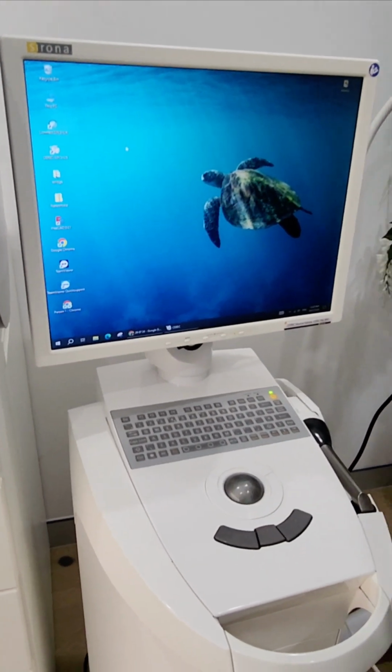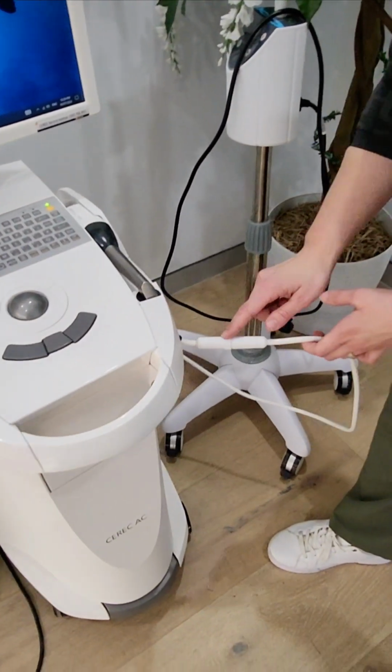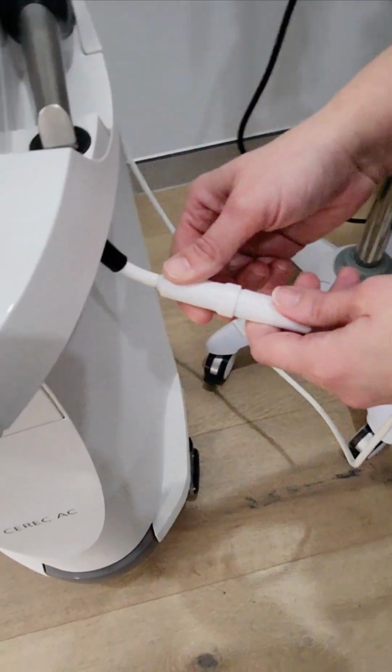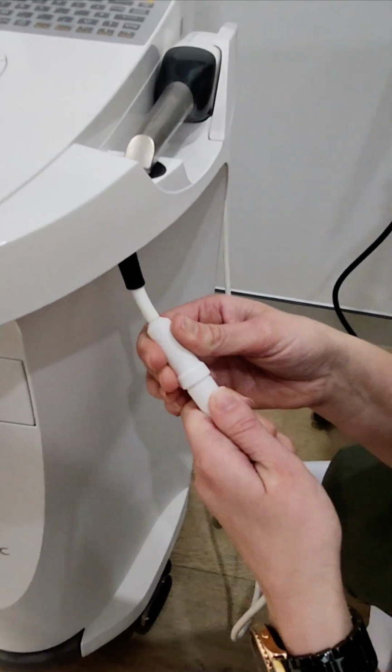Okay, 1 or 2 times. This kind of unplugged. Should I show how to unplug it? Yeah.